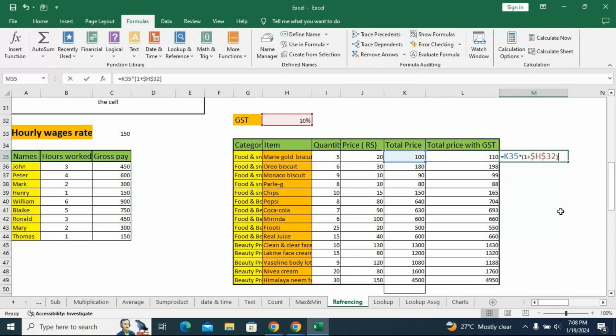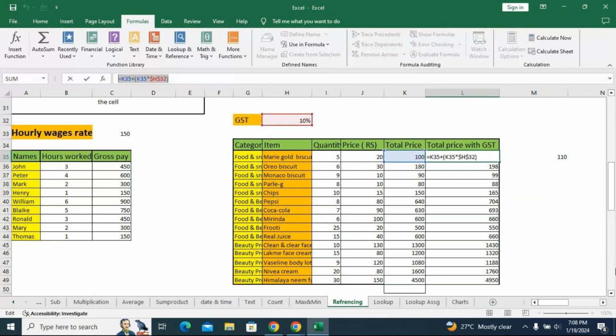Here what I have done is K35, that is 100 into 1. So 100 ones are 100 plus 10% GST. This is what I have put, and here what I have put is 100 plus 100 into 10%. So either way you can try. I'll write the formulas above so that you people can follow it.